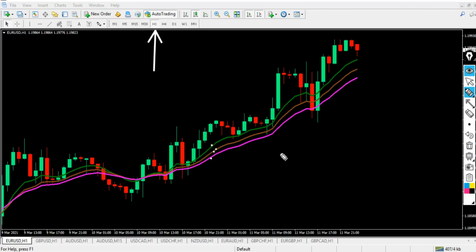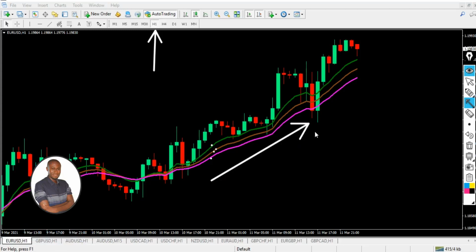All right, this is how the arrangement should look. And very, very simple. Once you have the three lines together moving in that direction, you should be able to know this is an uptrend. And again, have in the back of your mind that they need to show a kind of up movement. The lines need to be pushing up, showing you that this is an uptrend.